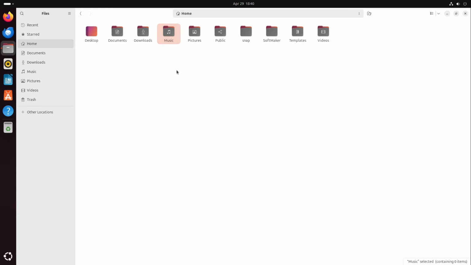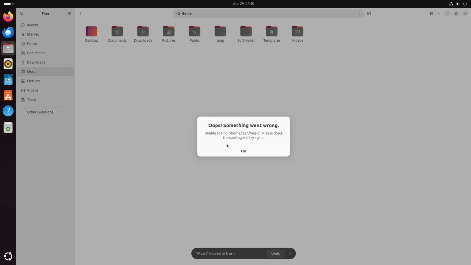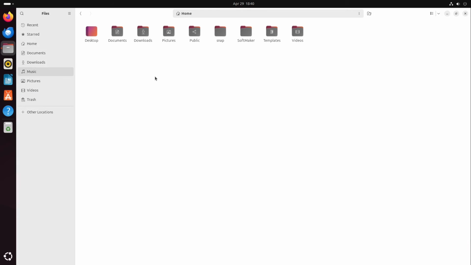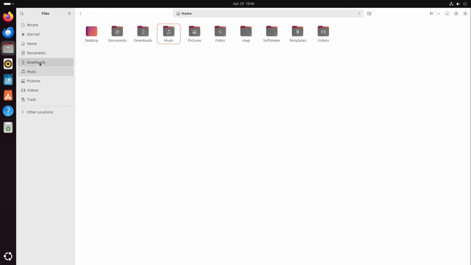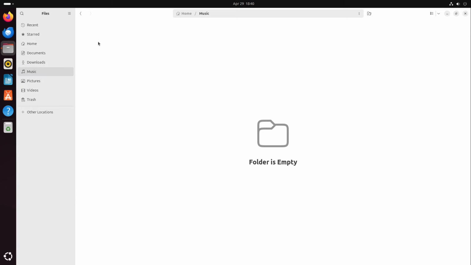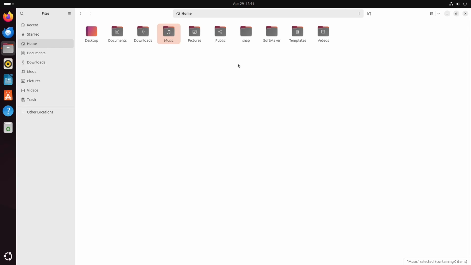So if we delete our music folder and I want to click on music, then yeah, it doesn't find it anywhere. So we can just recreate this folder by pressing right click and selecting new folder and naming it music. Perfect. And after that, our music link is now working again. And yeah, these are just files in your home folder.